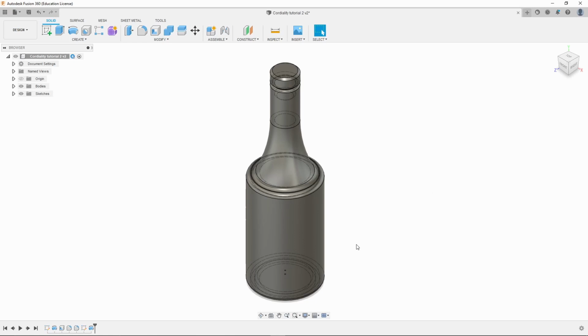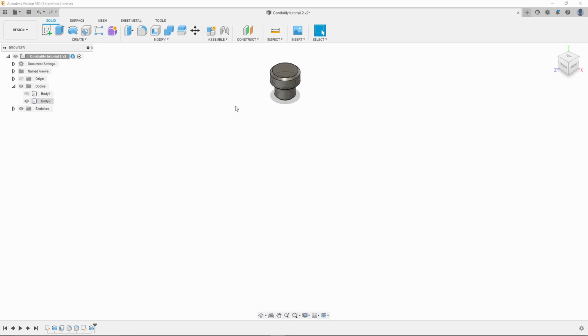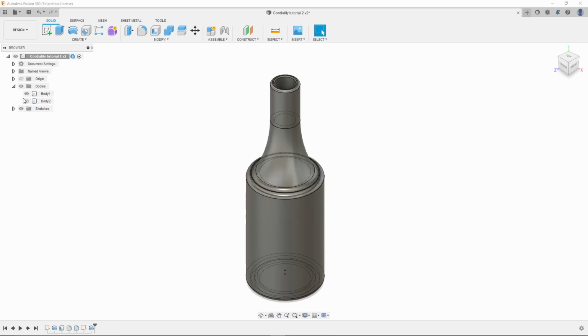So to get started with this, what I need to first do is make sure that I've got my bodies visible. So I'm going to use the drop down over here to make sure I can see them. This will allow me to turn them on and off if I want to, for example, work on the cork or work on the bottle in isolation without the other one visible. Right, so I'm going to start with the bottle and apply a glass material to this.